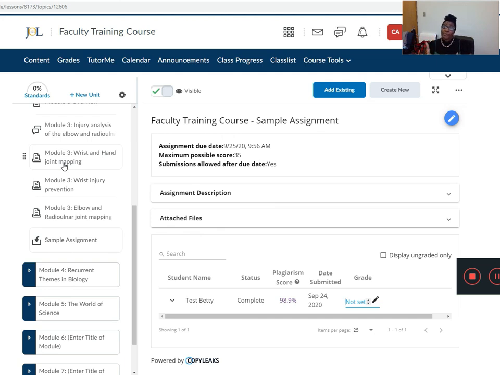Because if you're grading with rubrics and doing some other things, unfortunately, it doesn't integrate right there. It integrates in this way. So you have to have the student upload it right here.